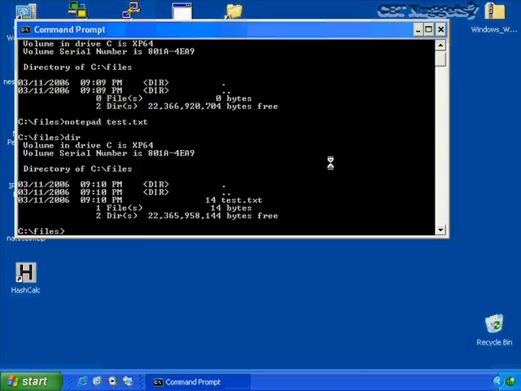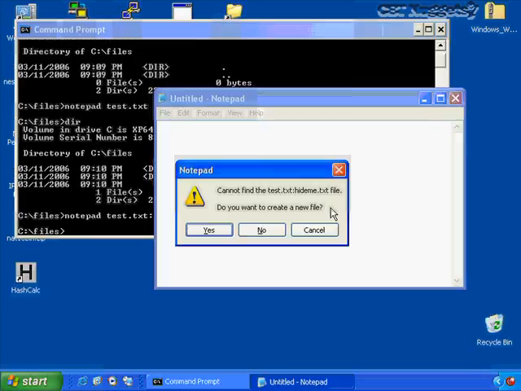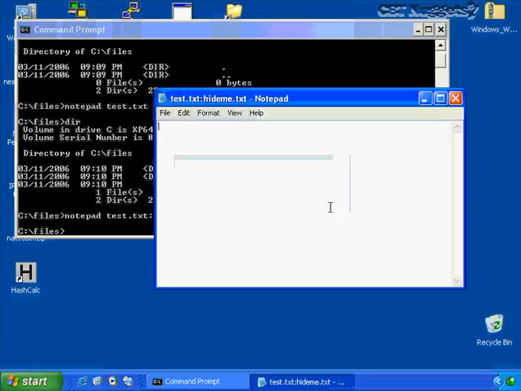And as you would expect, when I do a dir, there's my file right there, and it's about 14 bytes in size. All right, let's try that again. This time I'm going to do something a little bit different, though. I'm going to use the alternate data streams. Now I'm going to type Notepad again, and I'm going to type test.txt. Then I'm going to do a colon right after that, and I'm going to type in hideme.txt and press enter. It says it can't find the file. Do you want to create a new file? Yes, and I'll say, some other text.